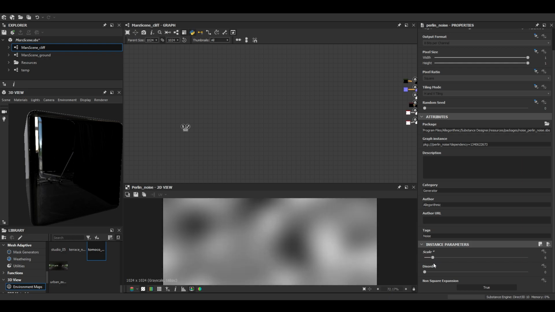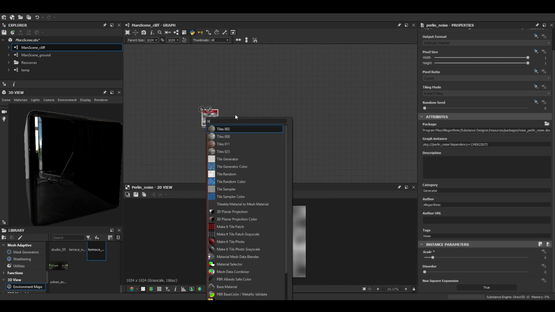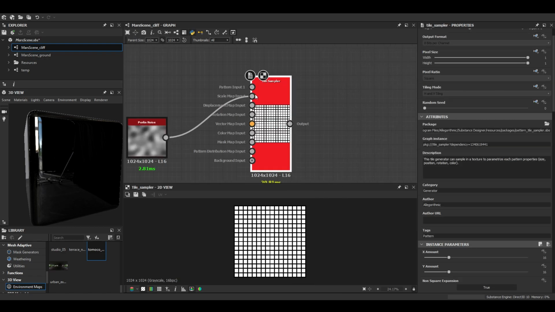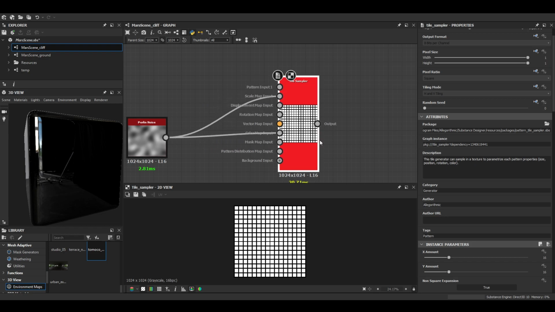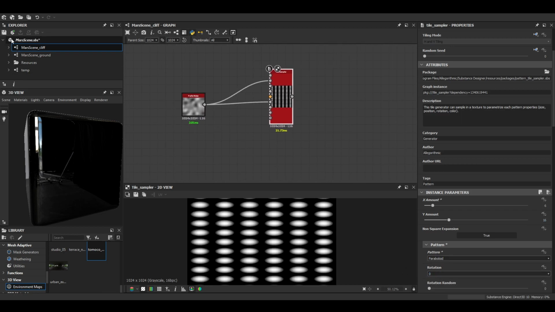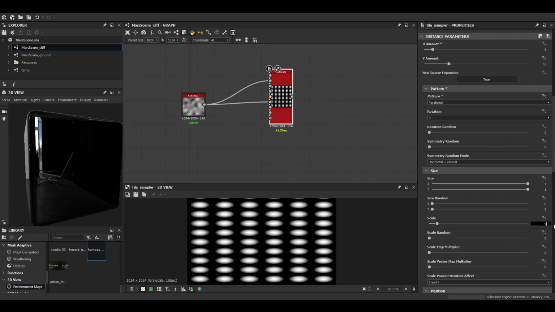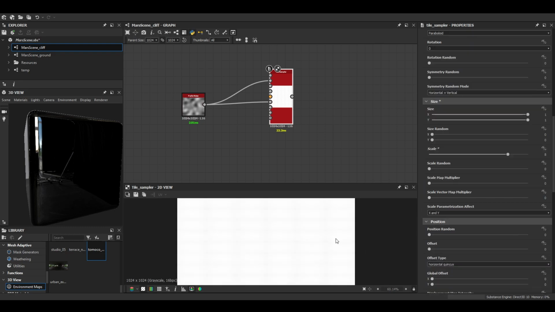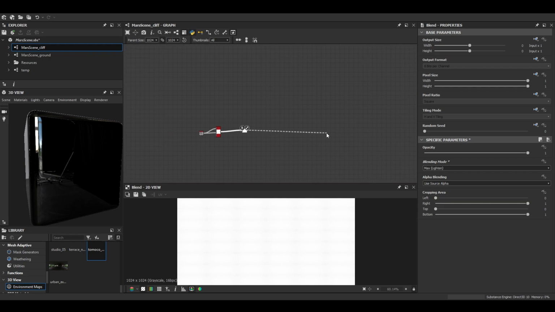This Perlin noise is the central piece of the texture. It will be used by several tile samplers. So let's make our first one. And connect it to a blend node, which will serve as the main connection hub with the outputs.